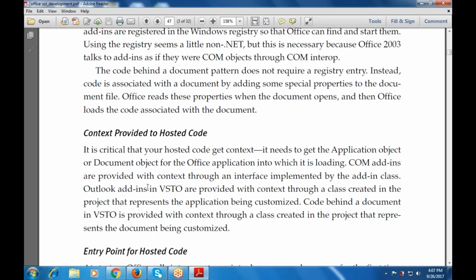Next is the context provided to the hosted code. It is very critical that your hosted code gets context. It needs to get the application object or the document object for the Office application into which it is loading. COM add-ins are provided with the context through an interface implemented by the add-in class.